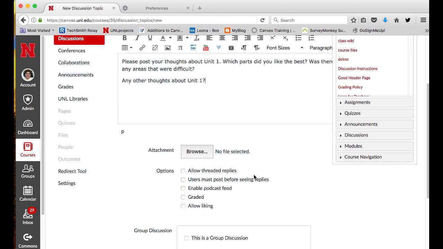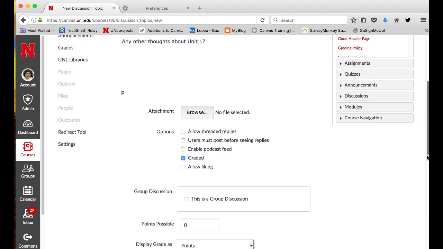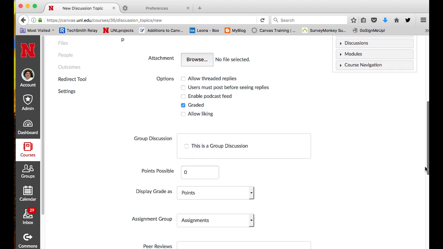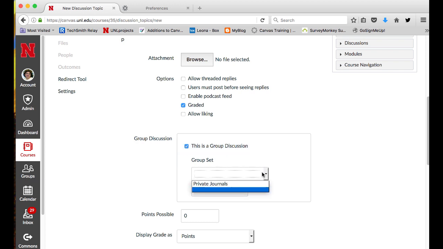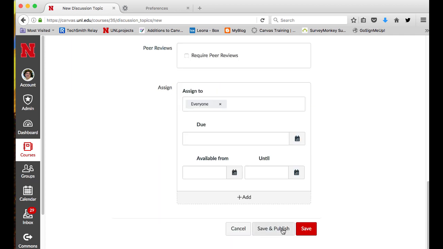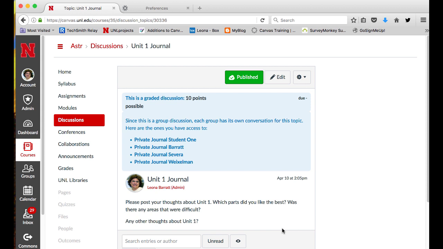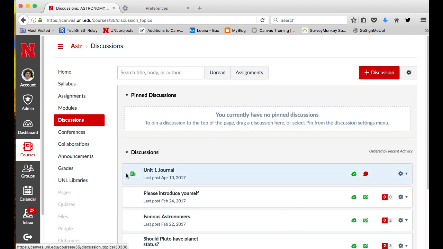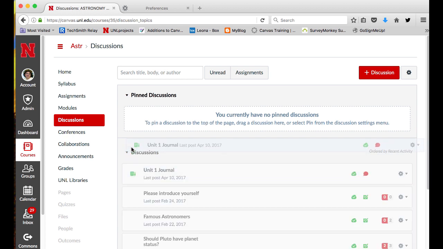Now this could be a graded discussion if I like. I want to make sure that this is a group discussion, and then I select my group set of private journals. Let's say it's worth 10 points. I'm going to save and publish this. And I'm going to pin this discussion.